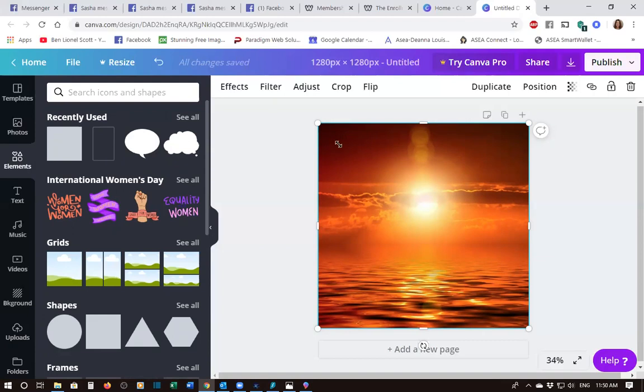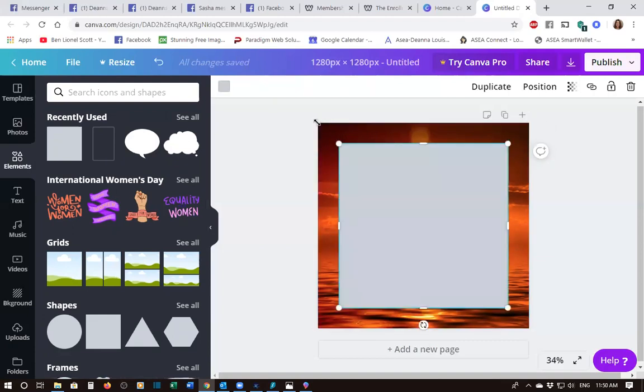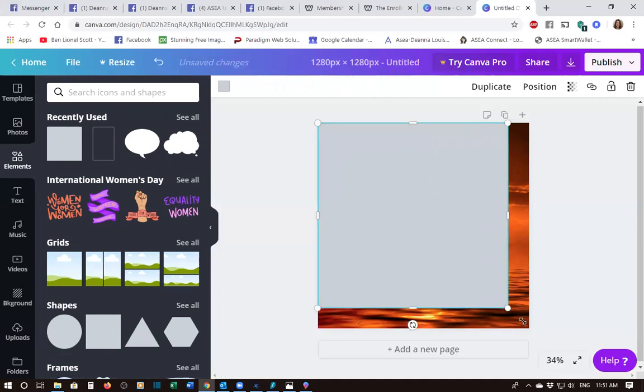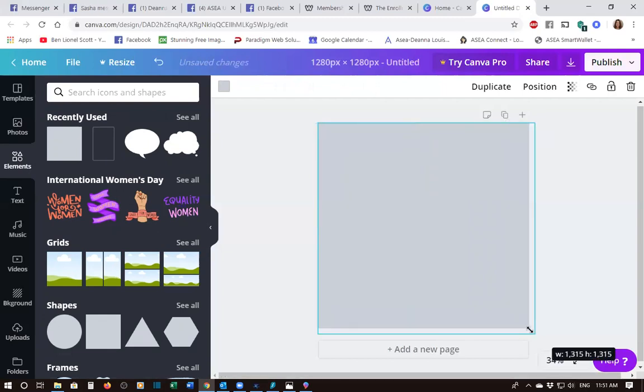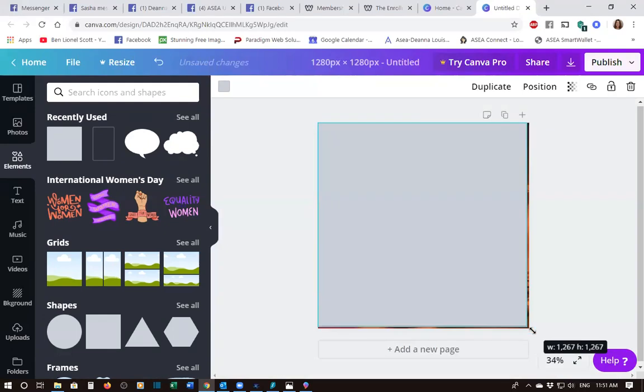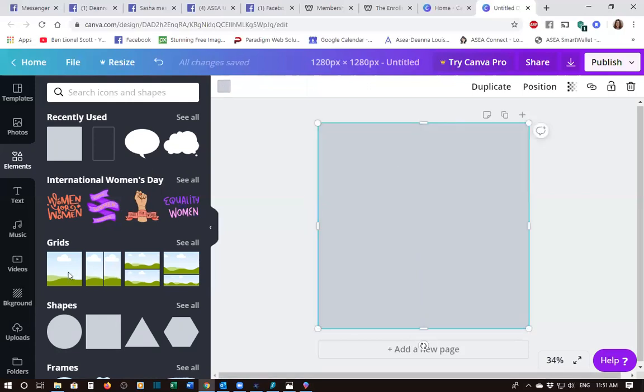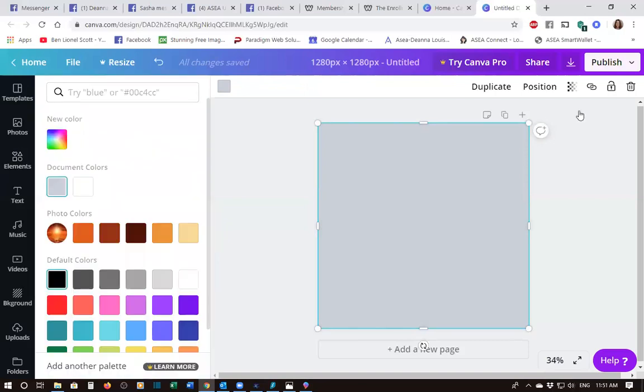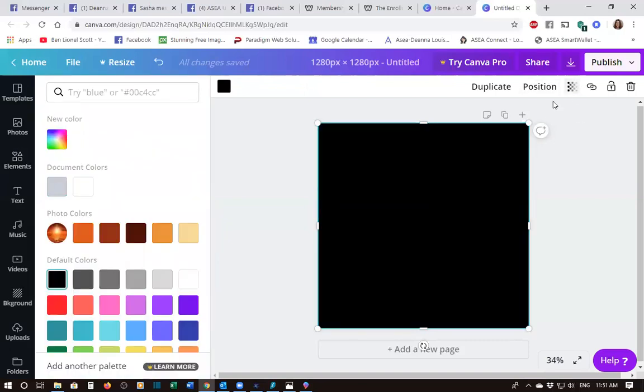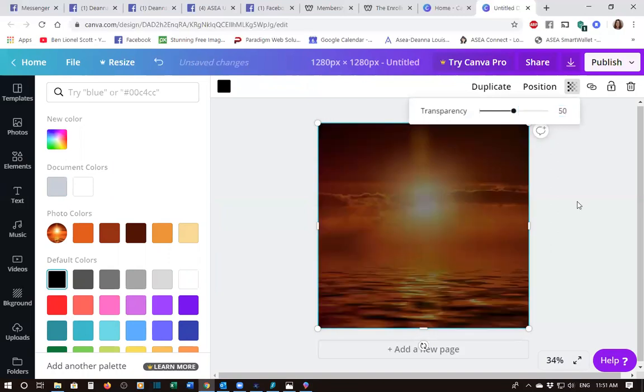But again, I have to resize it to the picture. Oops, too big. 1280 by 1280, and make sure it's there. Okay, but I don't want gray, of course. I want the black. And I also want it to be 50%. So there we go. That's the same effect now that I had in the other one. So now I want to put text on that.